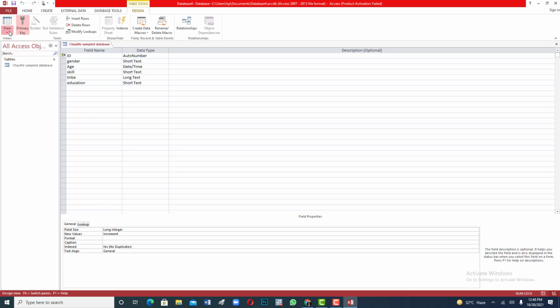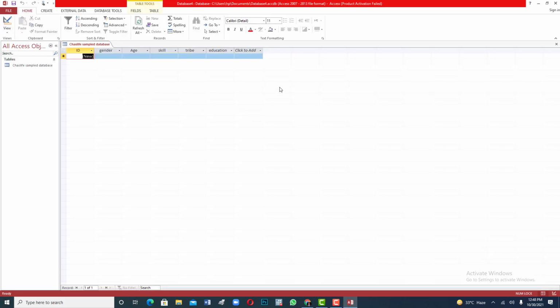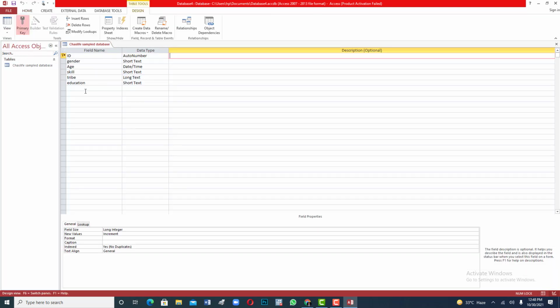Once that is saved, you go to Datasheet View. As you can see, the Datasheet View is now showing you the entries. So there you're entering these factors. Of course, one thing that we forgot, let's actually go back. Let's put name.